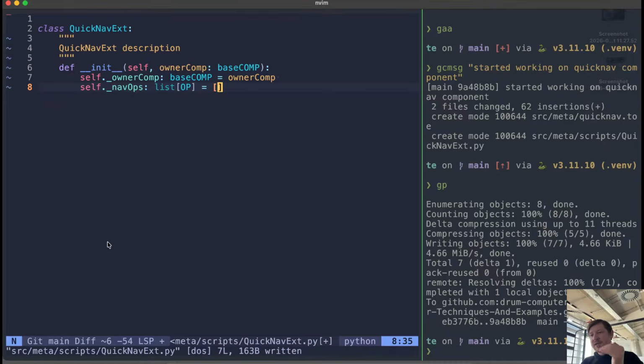So there will be a list of TouchDesigner operators. They can be any type, right? I would plan to use it mostly for annotation comp, but annotate comp, I think it's called, but doesn't matter for now.